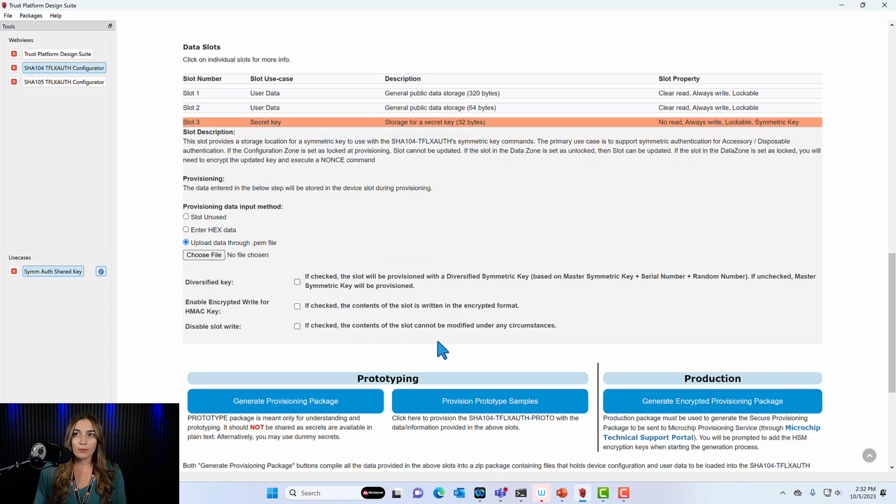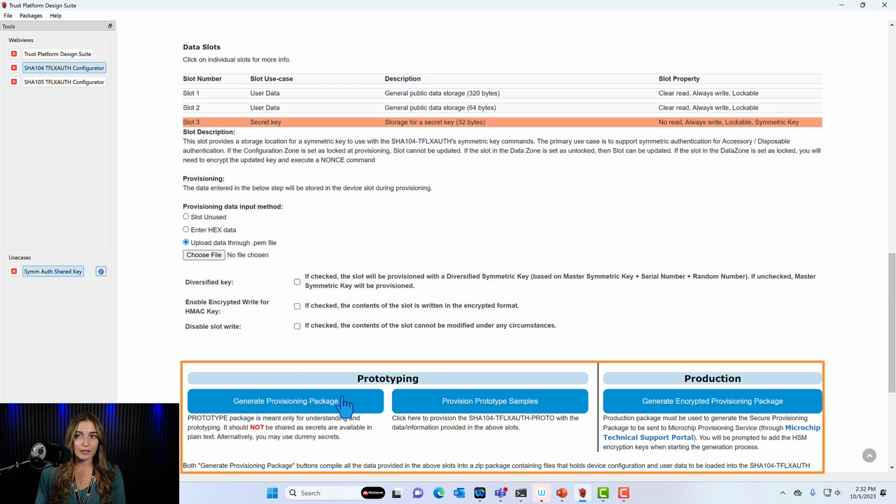So if you're making more prototype devices, you can either generate a provisioning package, which will download the file of the configuration to your computer, making it easy to put onto more new devices. Or you can click Provision Prototype Sample, which will provision whatever connected device you have for this use case that is connected to your computer.